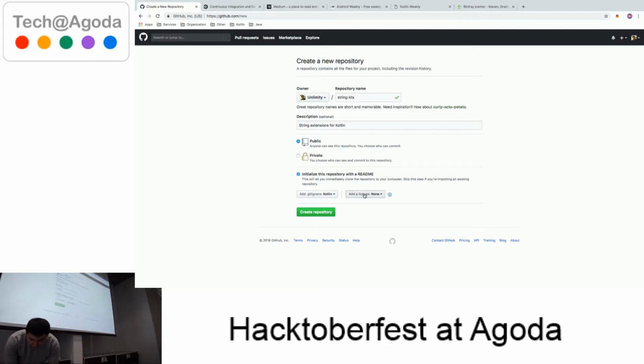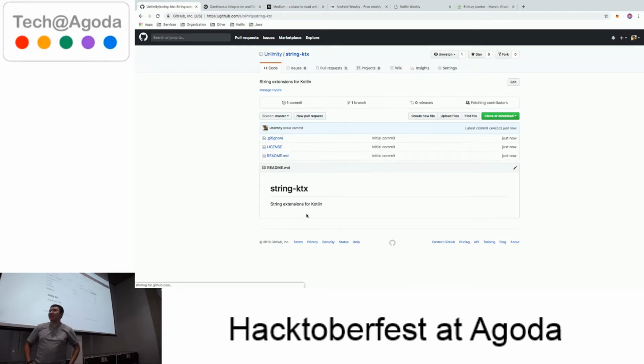And let's add a license. So let's go with the default Apache license 2.0 and create the repository. We're going to have a separate talk about licensing later. So for now, Apache 2.0 is enough. Don't bother with it right now.